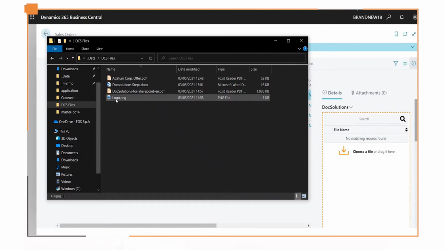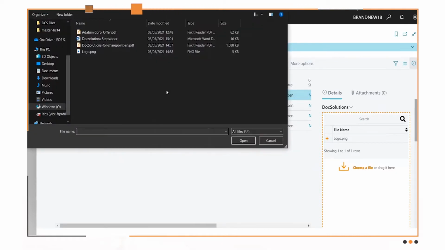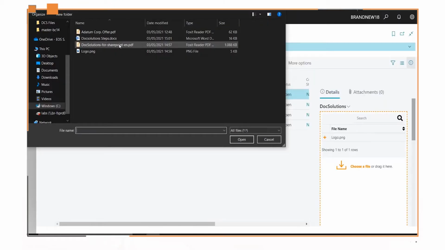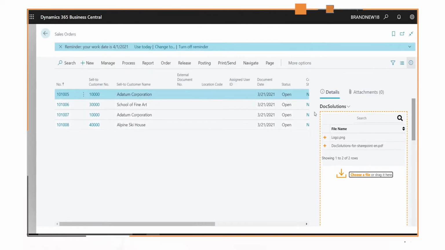it will upload into SharePoint. You can also upload a file by using the standard dialog, by clicking on choose a file, and you can choose another file like this one. It takes a little longer to upload, but here we are. And from here, you can also see the library code, which I will explain later.